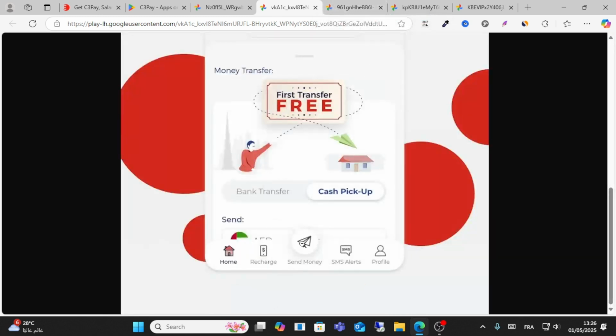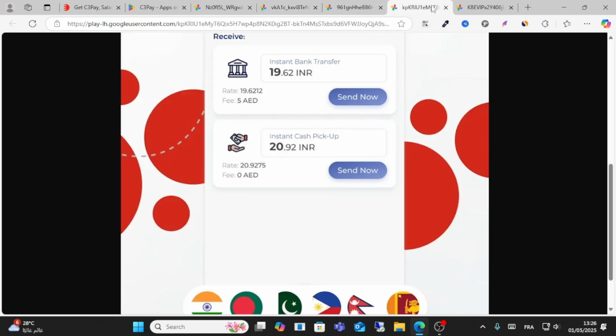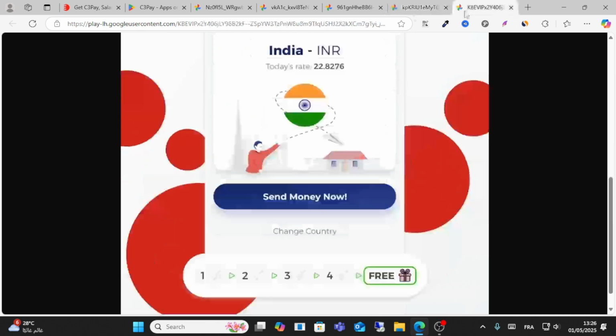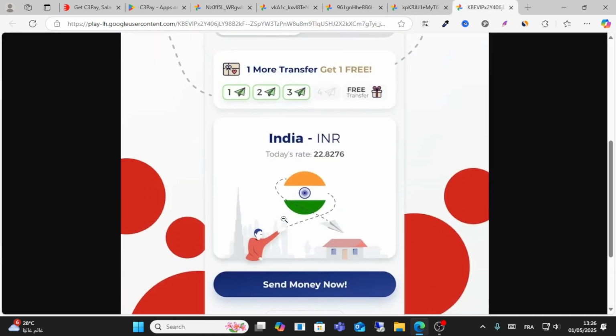So guys, the first step, send money, then click send now and write your amount from here and complete the steps to transfer. And this is the first one more transfer. You can get one free transfer without any fees.